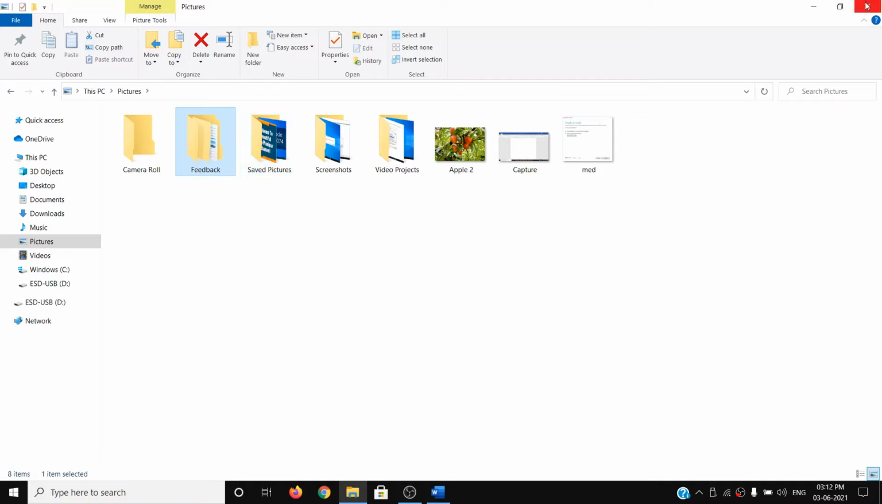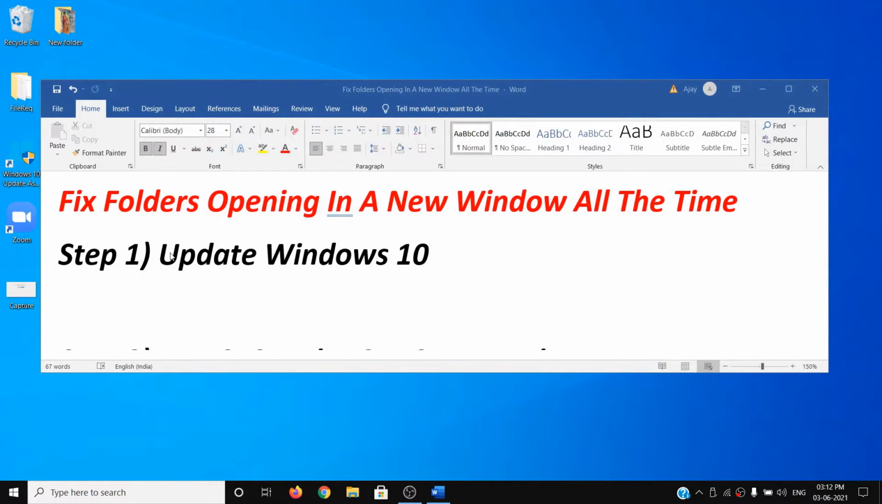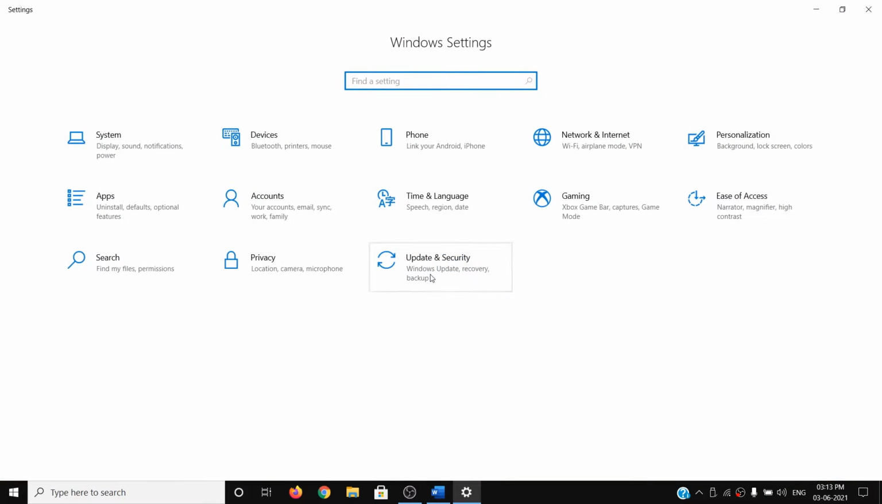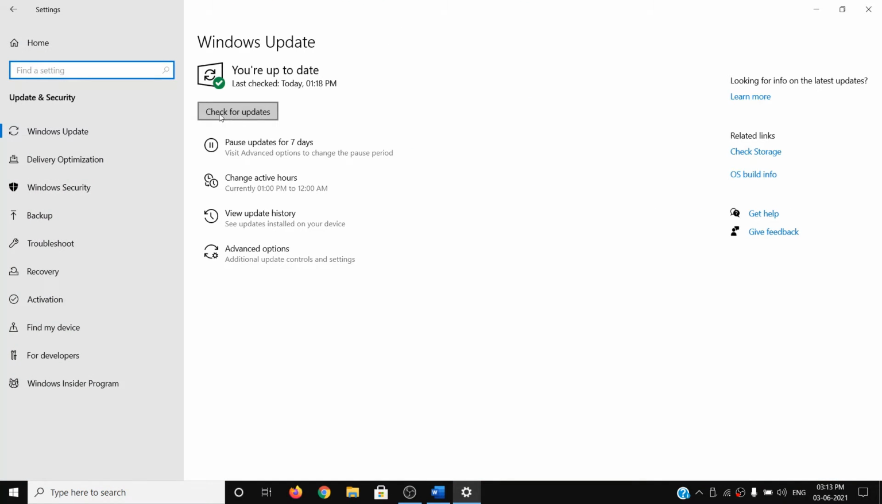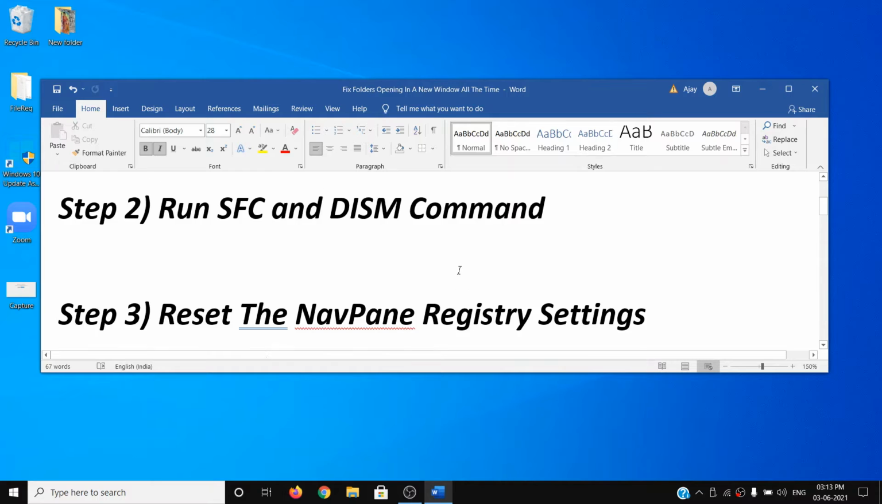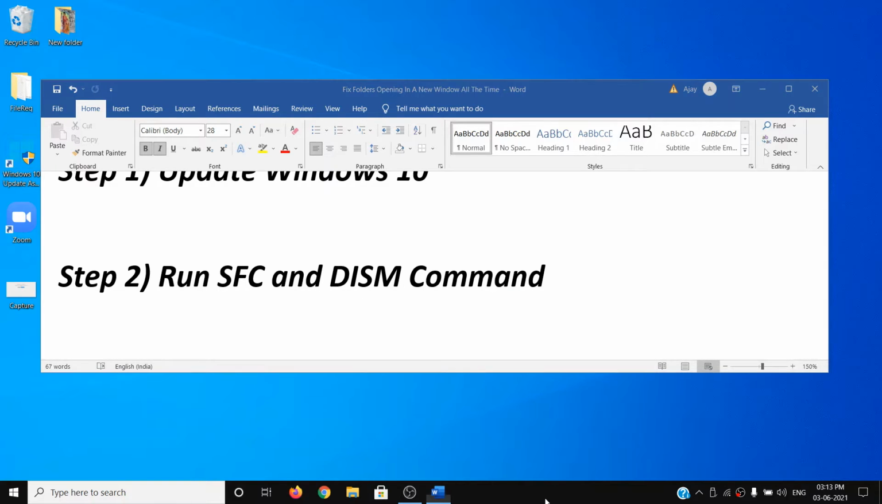So in order to fix this problem, the first step is to update Windows 10. So go to the start menu, then click on settings, then click on update and security, and then click on check for update. And once the update is installed, restart your computer and then try to open folder. Now if you're still facing the problem, then run sfc and dism command.